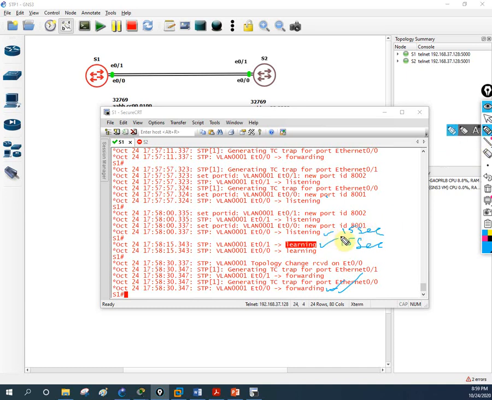Listening is taking 15 seconds, and learning is taking 15 seconds. So whenever you take any switch and power it on, it will take 15 seconds and again 15 seconds, that is 30 seconds, to send your frame. Example, if you are pinging from one PC to another, and just now you power on the switch, then it will take 30 seconds to go through listening and learning.